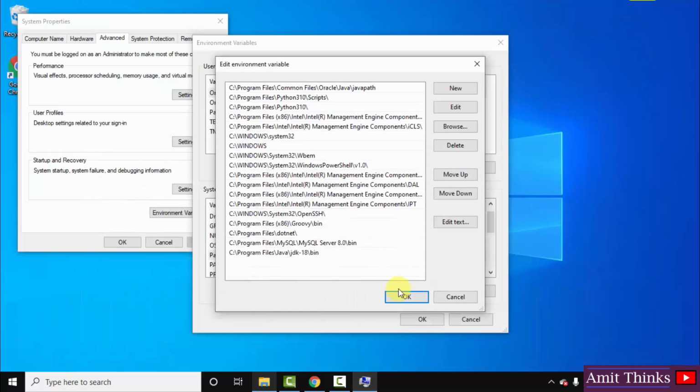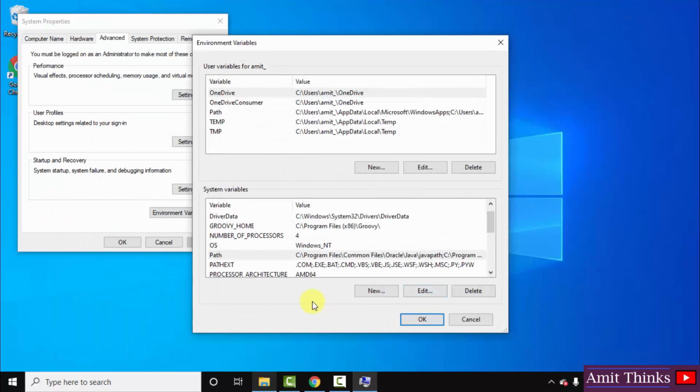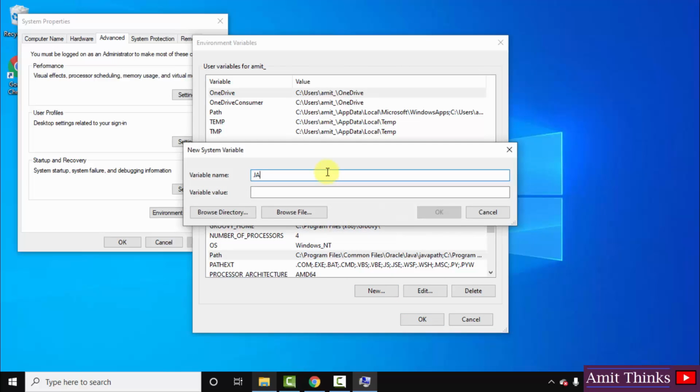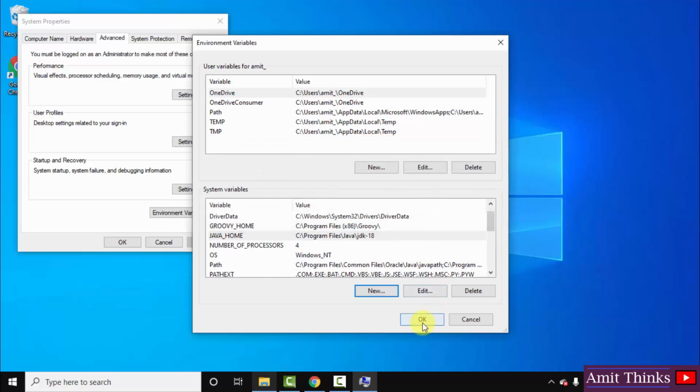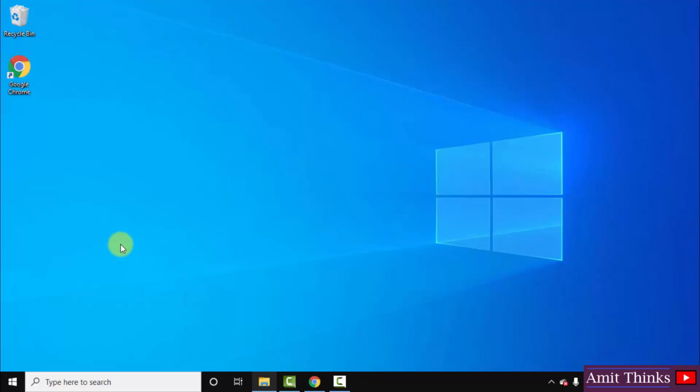Now guys, click on OK. Now here I'll also create another path, that is new. That is click on new. This will be JAVA underscore HOME path. Here paste the same variable value, that is the path, but remove the bin here. That's it. Click on OK. We have set two paths. Click on OK and click on the last OK. That's it. So guys, we successfully installed Java 18.